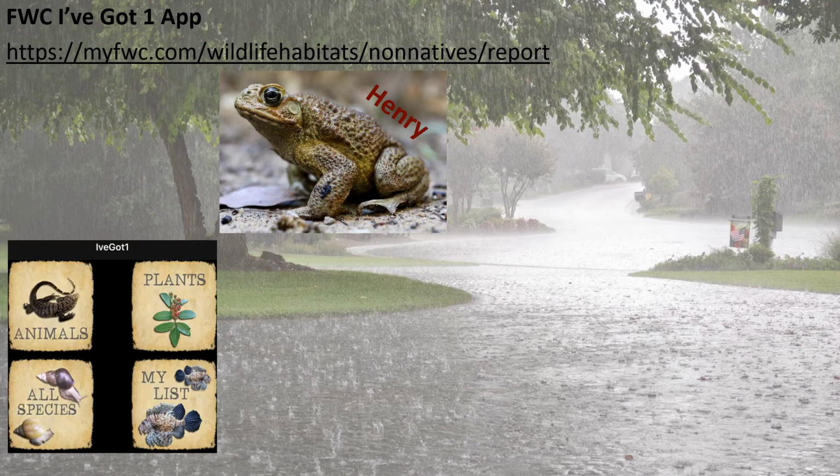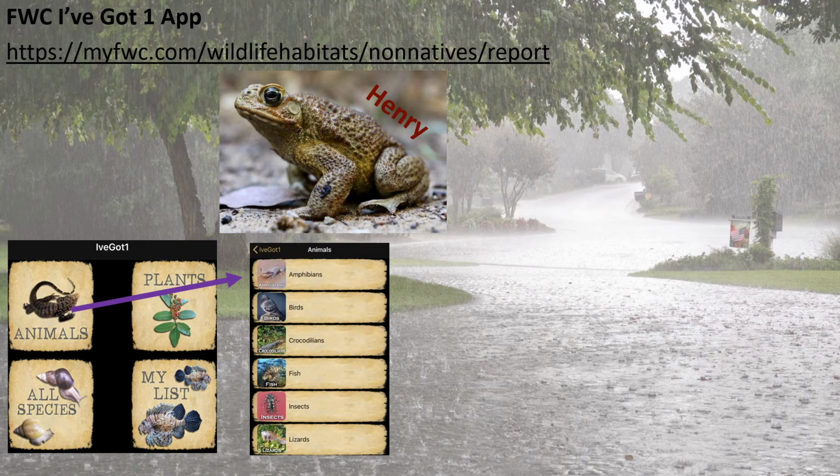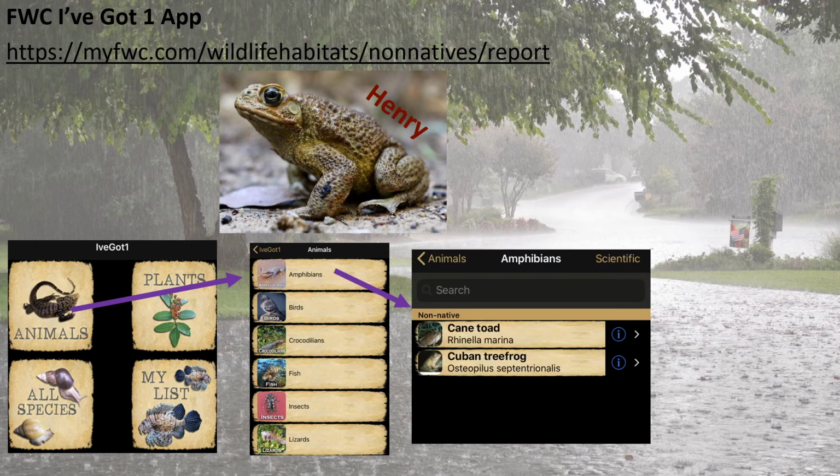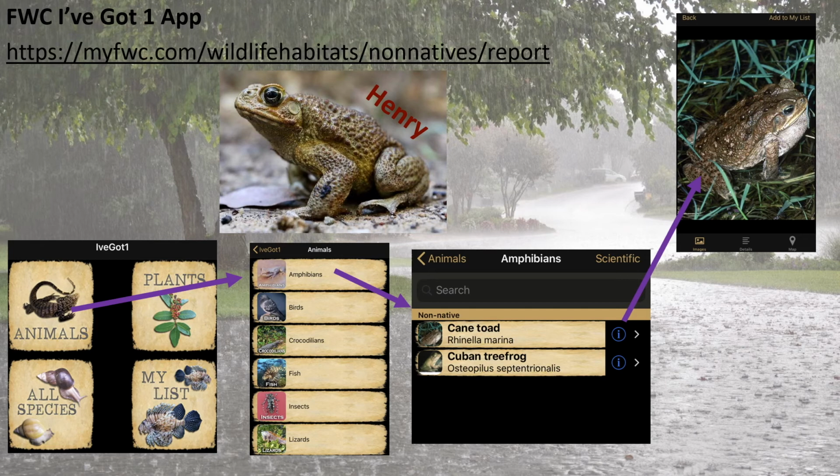So you're going to open up your I've Got One app. You're going to click on animals, because toads are an animal, right? You're going to click on animals, and that brings up a list of different groups of animals that we are tracking that are non-native. So you're going to click on amphibians, because that's what frogs and toads and salamanders all are, right? And you're going to say, oh, look, there's something here called a cane toad. And if you click on that little blue eye, then that'll give you pictures and information about what a cane toad is. So you look at the picture of the cane toad on your phone, you look at Henry, you look back and forth, and you go, Henry, you're a cane toad, by the way.